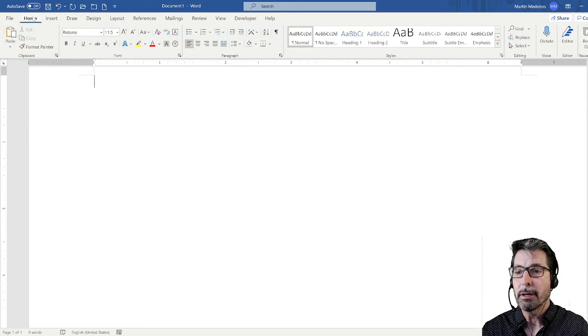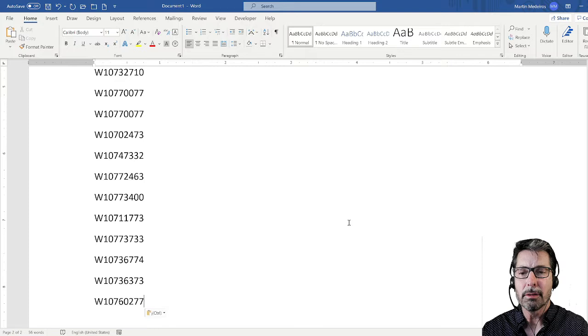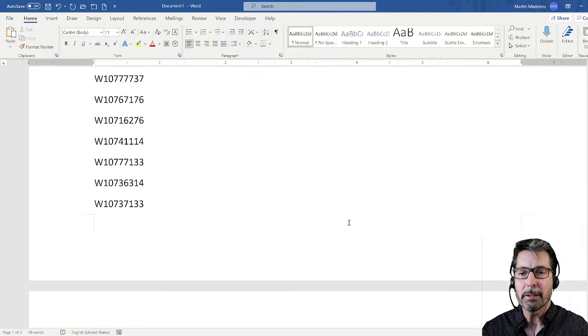So do you see under Home, under Paste, I'm going to click on this little down arrow. I'm going to click on Paste Special. And what I want to do is use unformatted text, because I don't want a table around my data. So unformatted text, click OK.